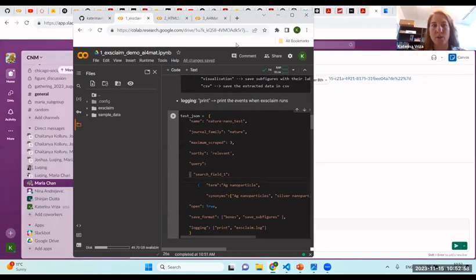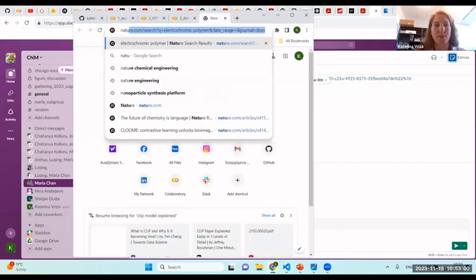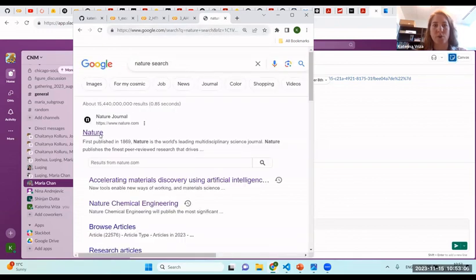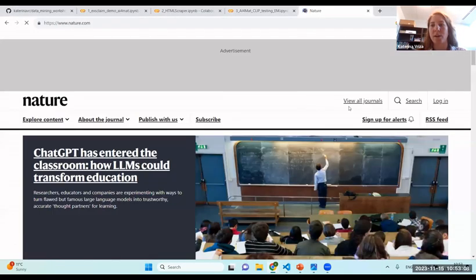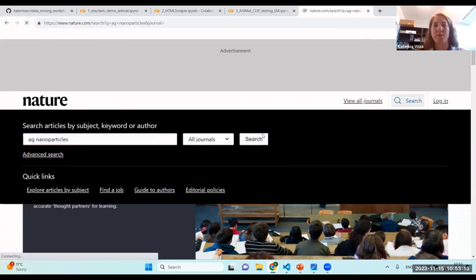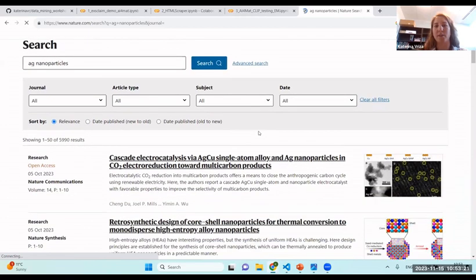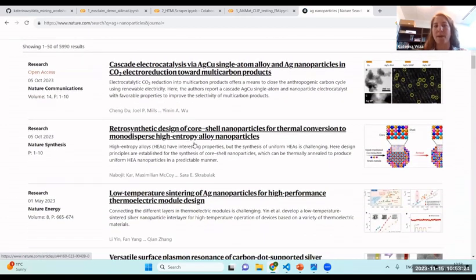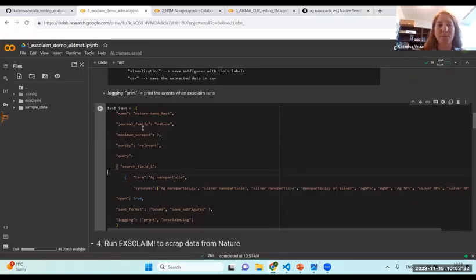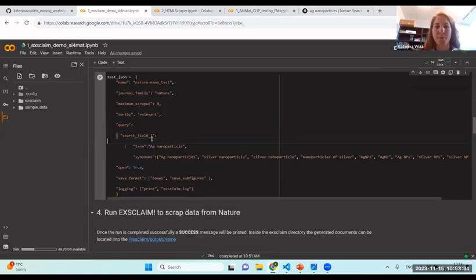It goes to the Nature search. So by giving Nature, you actually go to the search here, and then you search for ag nanoparticles. It automatically gets you to this web page, and then you scrape all the open access articles by the HTML, so they are saved as HTMLs. So now I've set my JSON.